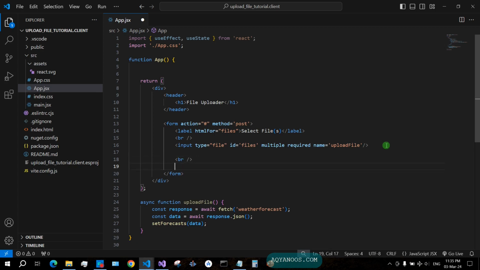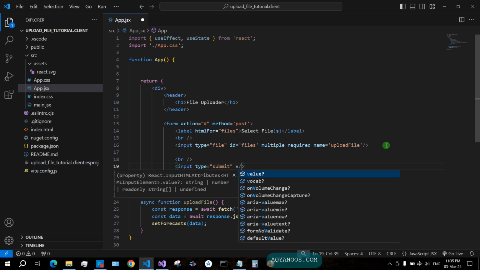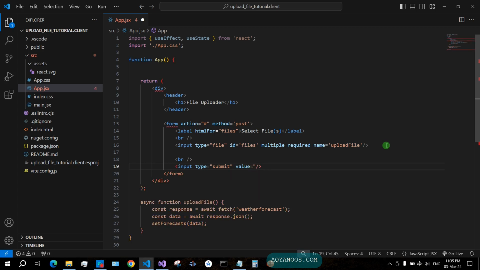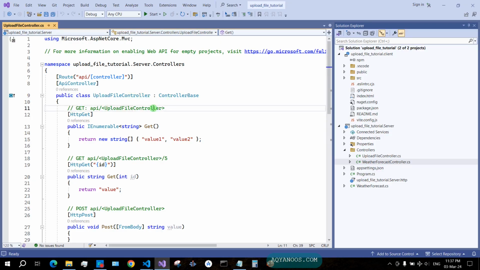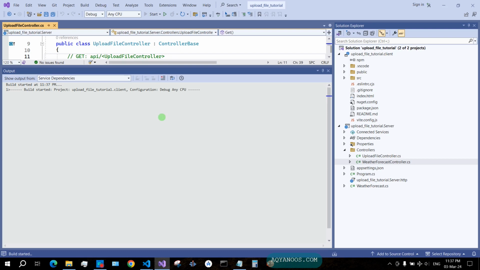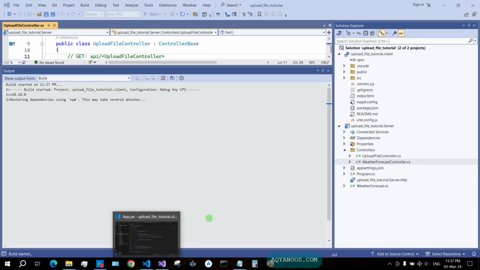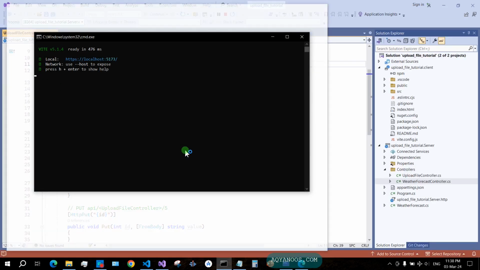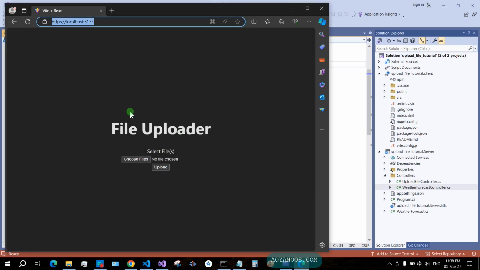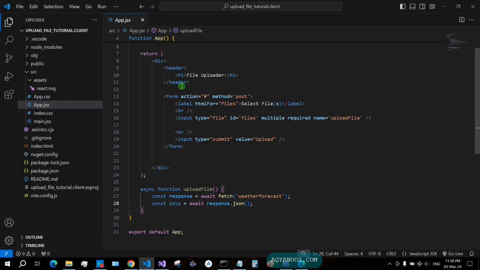Another break and then here input type submit. Value upload. Save it. Let us see how it looks like. Start the app. This is how the user interface looks like for now. Select it file and then choose file and then upload. But we need to change this style a little bit.